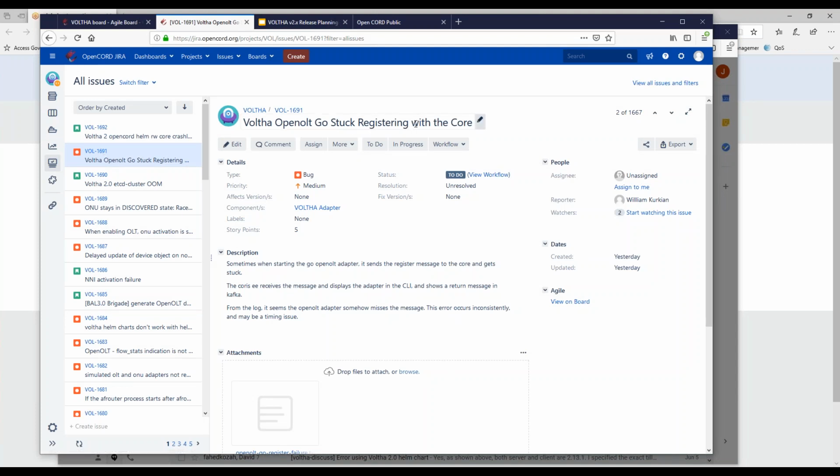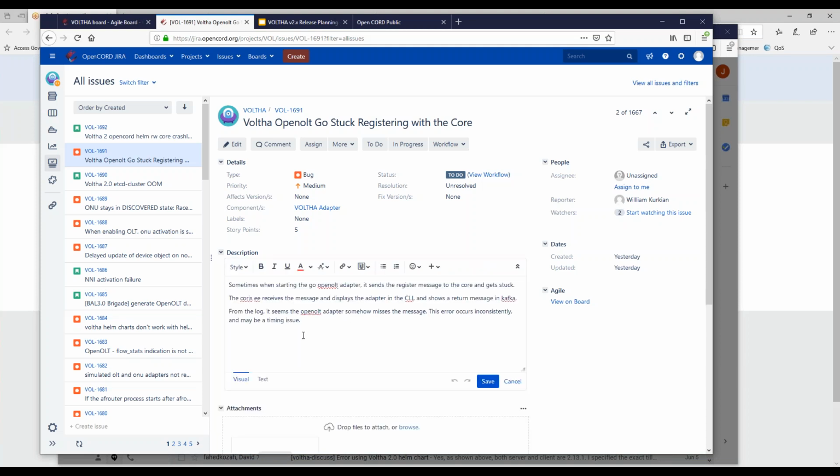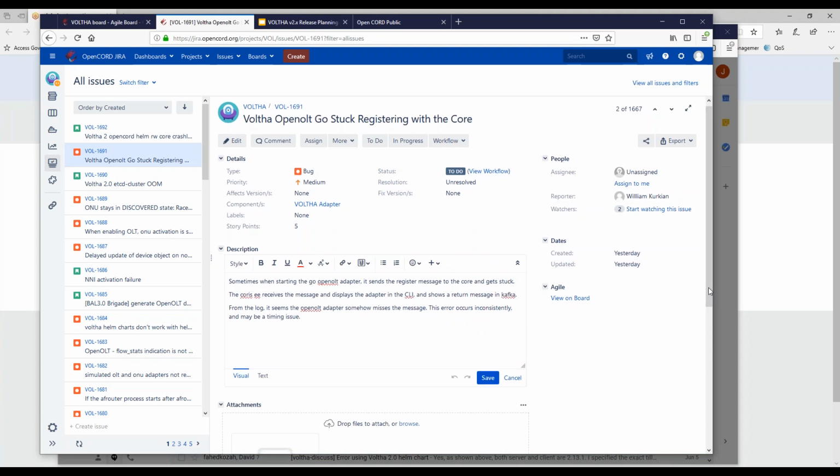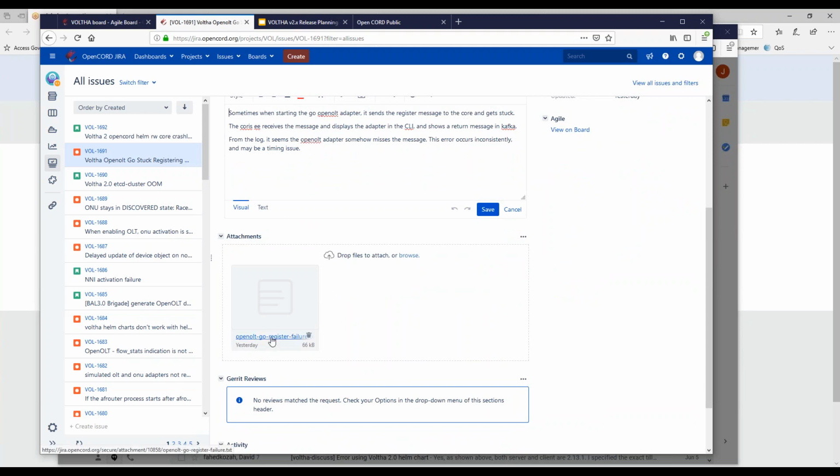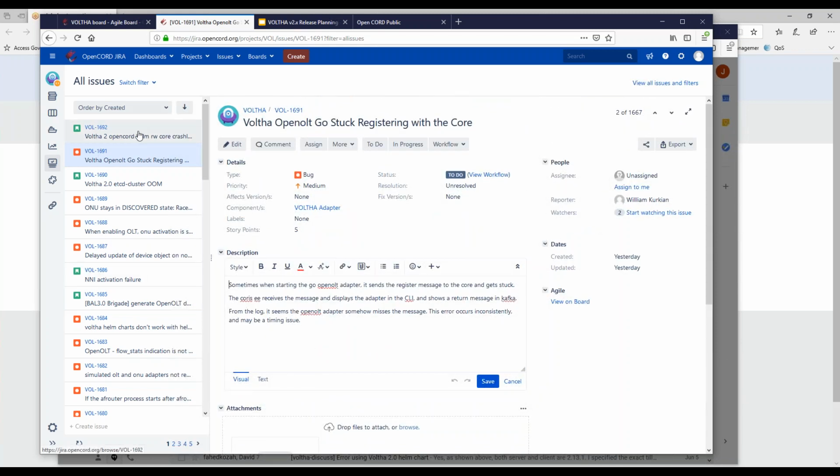VOLTHA OpenOLT Go stuck registering with the core. This one was opened by William. William, are you on the audio? Okay, so we do have the description down here. Do we have any questions today for William on this item? He attached the log, right? Yes, here it is. I hadn't scrolled down far enough. So that is attached. Is there something Amit can take a look at, or is it on the core side? No, we will take a look at it. Okay. Thank you, Amit.